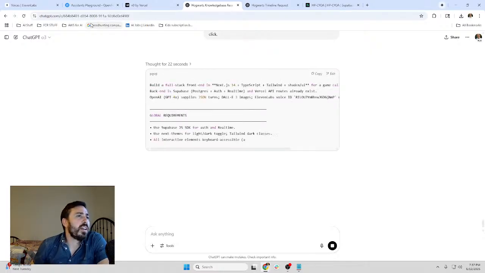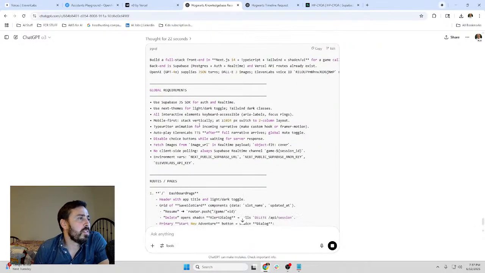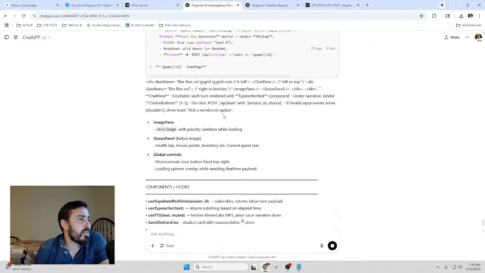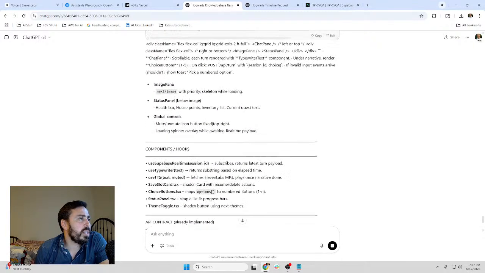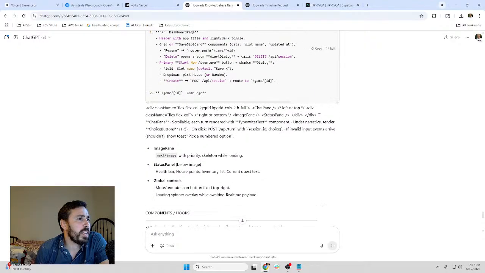Build a full stack, yes, yes, backend, yes. Okay. See, it doesn't do it, like it didn't give it to me all in copy and paste. I basically have to copy and paste this whole thing.